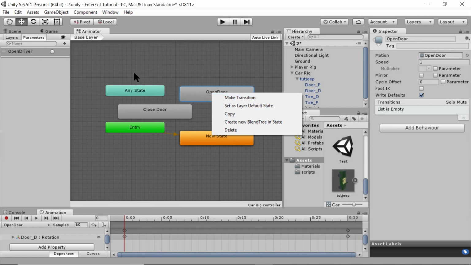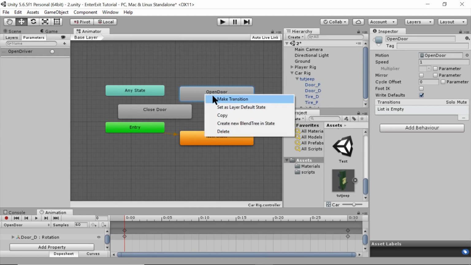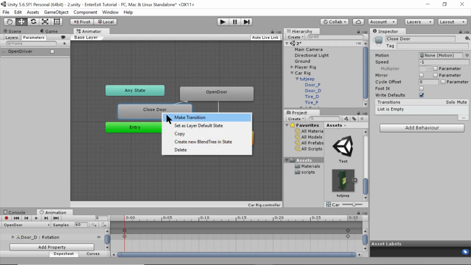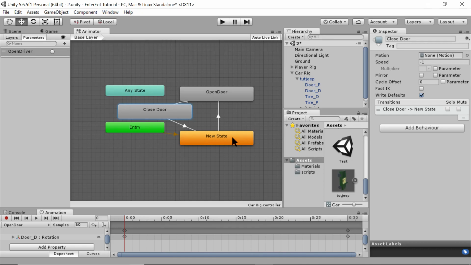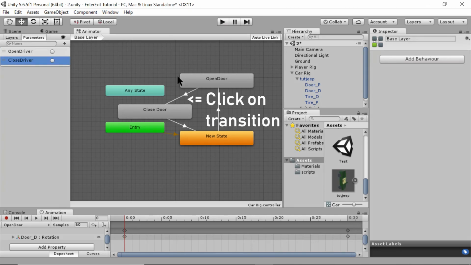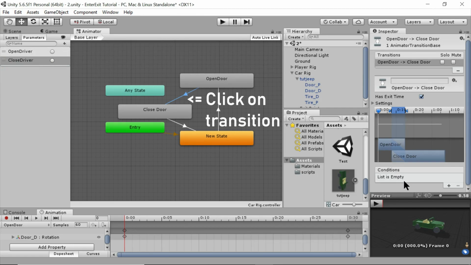Then we're going to right click open door, make transition to close door. We're going to right click close door and make a transition to the entry state. Okay? Now we have a loop. Now to go from open door to closed door, we want to make another trigger. We're going to call that close driver. Okay? And that's going to be the condition to close the door. Go down here.